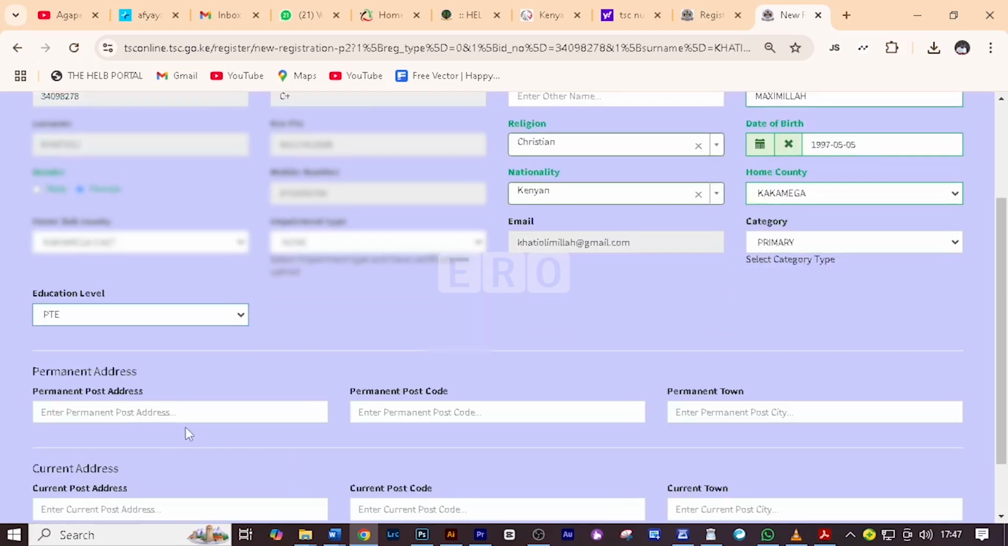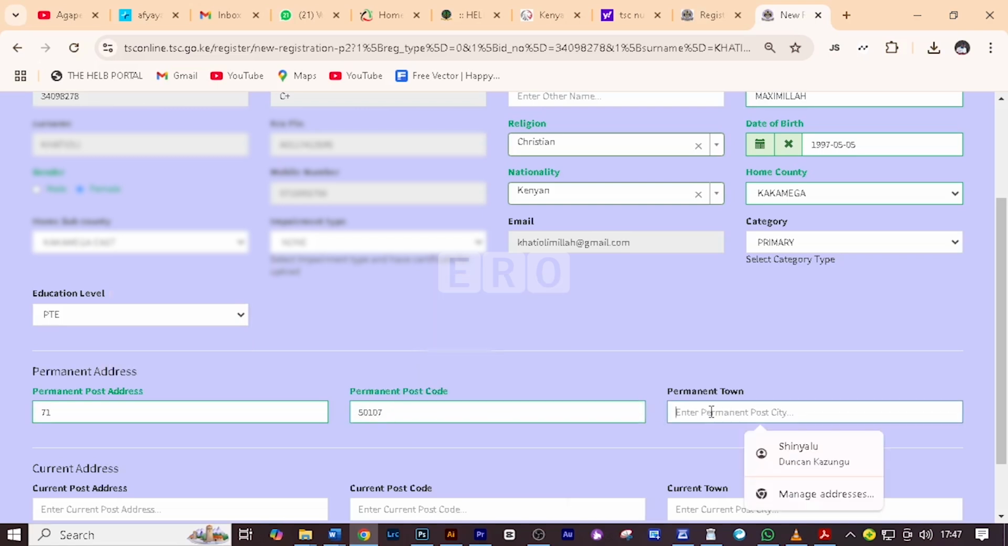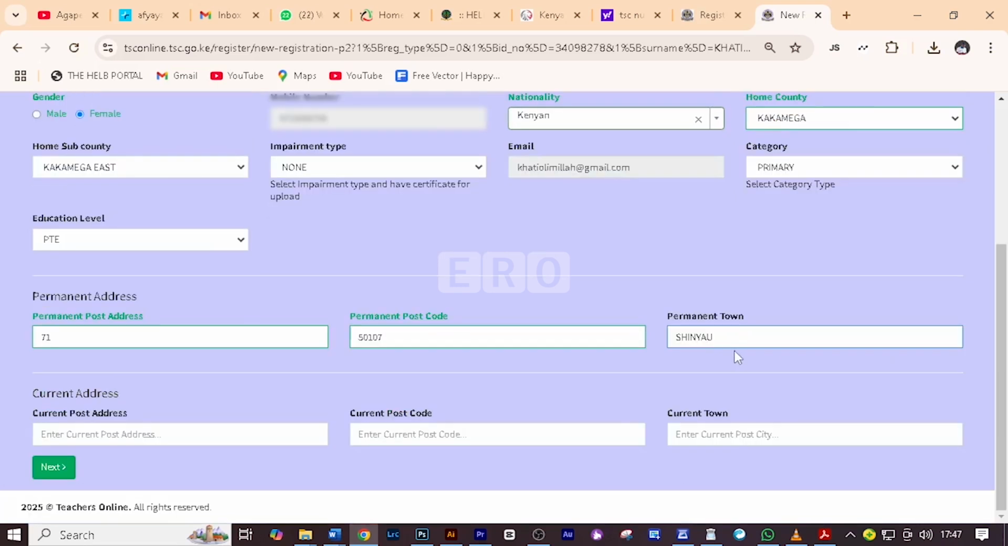And then here, the permanent address, we have to put here the PO box for the applicant. And here we'll put the code, and after putting the code, we need to put here the town, just like that. It should be blue. Okay. The current address, we are going to put here the current address. Again, it's the same, so we are going to put the same as the permanent address, and the hometown is Shinyalu. And then you'll click on next.